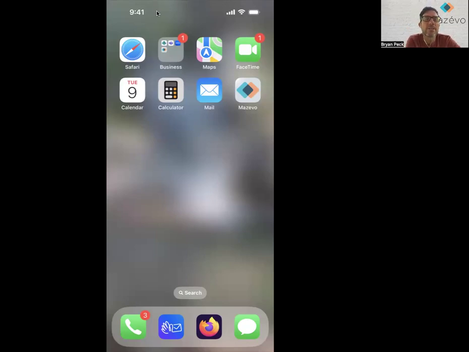Now, the way that Mazévo is accessed is it's actually done through the web browser. You do not have to go to the App Store on your phone and download any kind of an app. However, the very first thing I want to show you is how to make it work like an app on your phone. So even though we're going to do this in the browser, you're going to see here that I can install this just like an app on my phone.